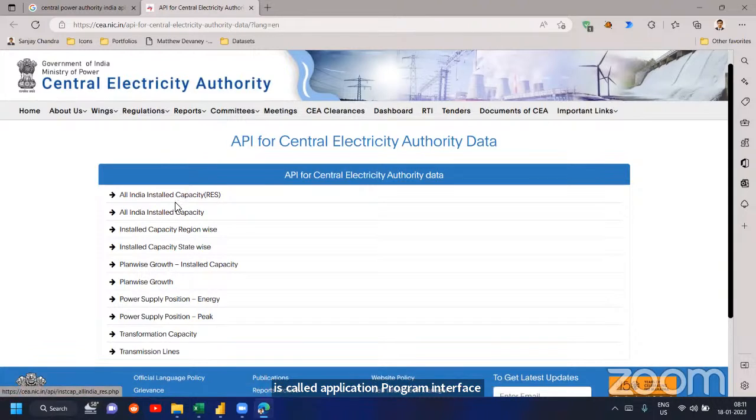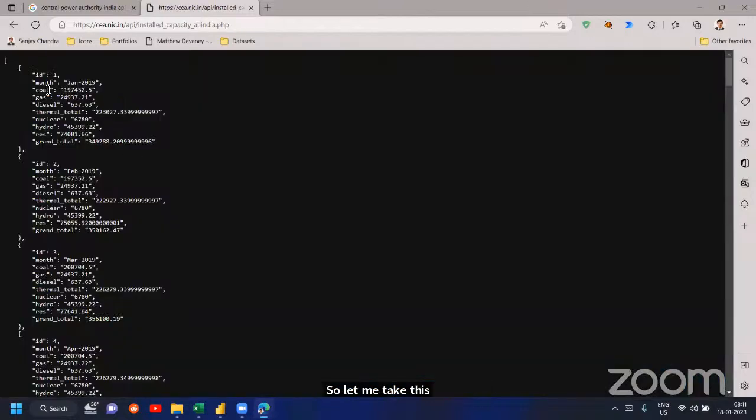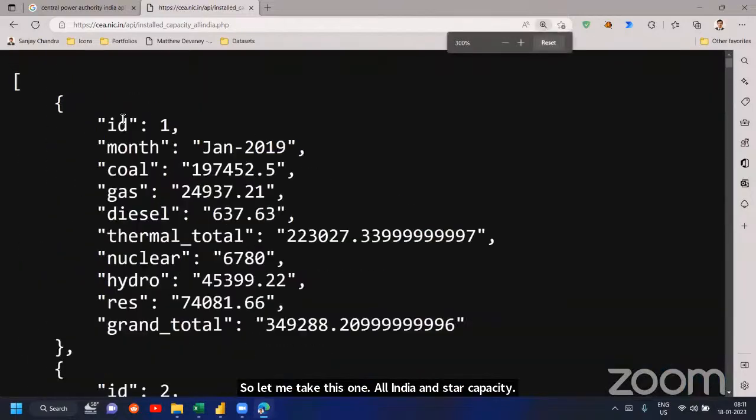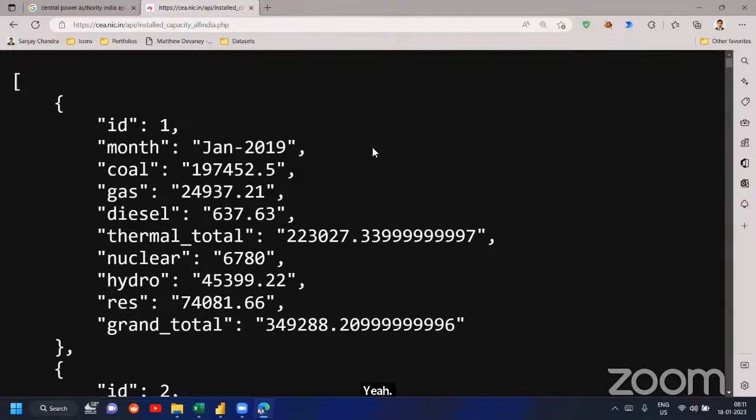So let me take this one, all India installed capacity, the second one. Now here you can see, let me zoom in and show you. Can anyone tell me what is being shown here? I mean, just by looking at the data, how does it look? Some program? Manual addition of columns and rows? Yeah. So it is not in a readable format if you think about it.